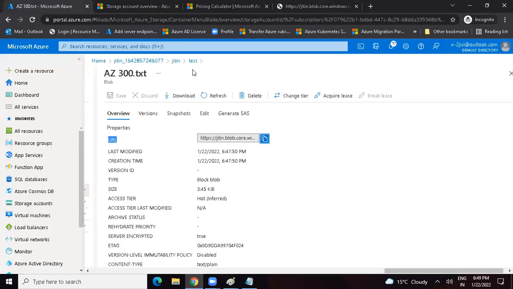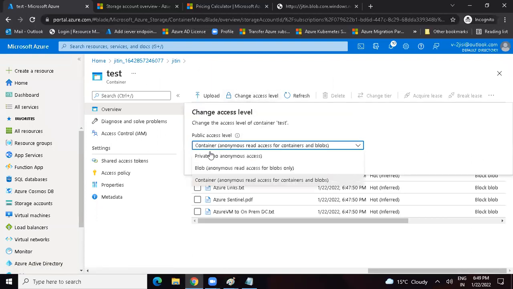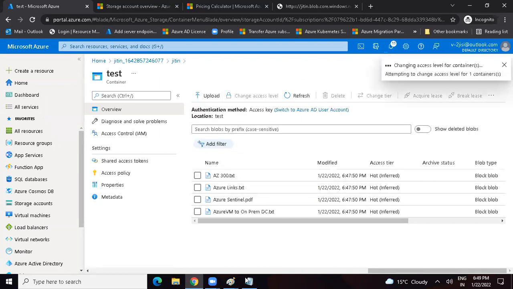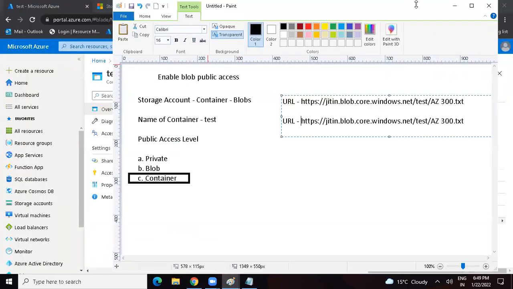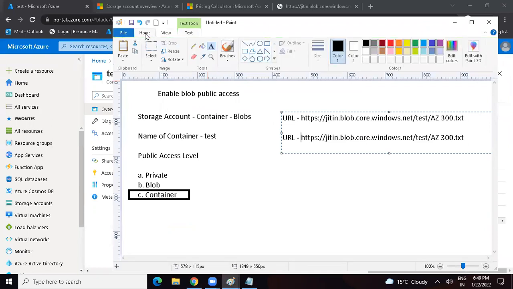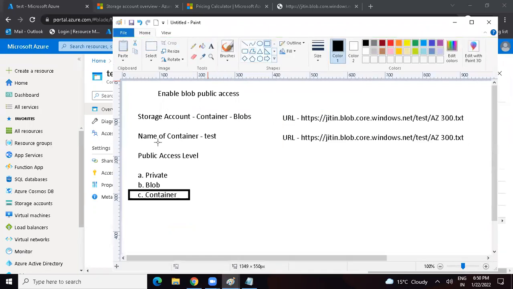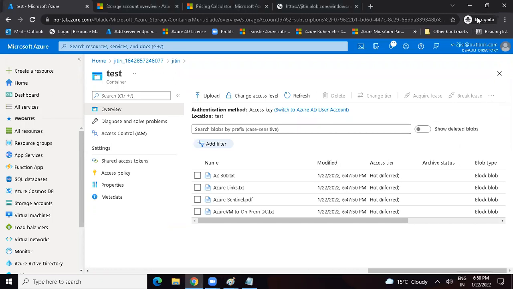So it is ideally not good for security. What we can do is change the access level. I am changing the access level from container to private. When we change the access level, we still have the same URL.